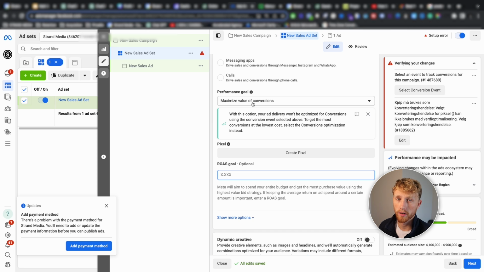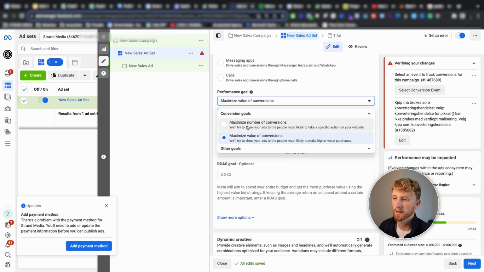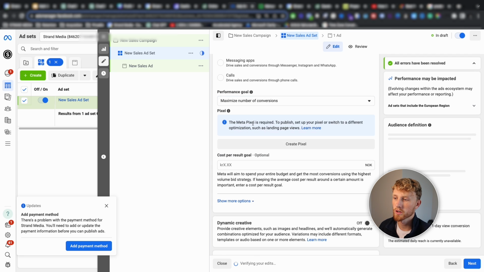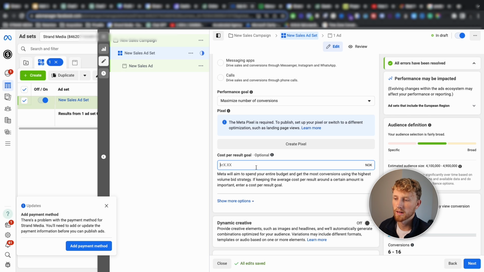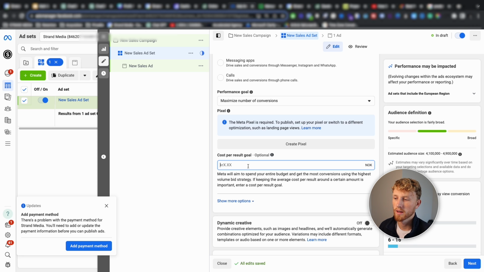If you just sell one product and you just have one offer and you know exactly the max amount you're willing to bid per sale of that product, then you're going to select maximize number of conversions, and then you're going to set the amount you're willing to pay per conversion here.